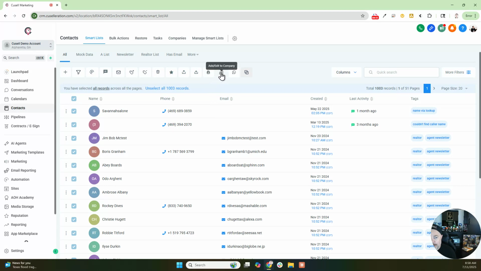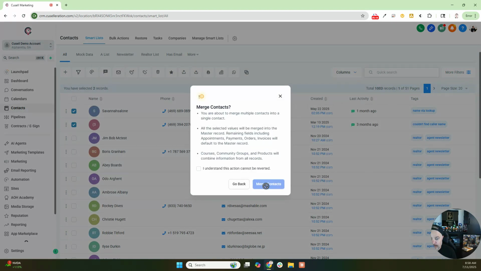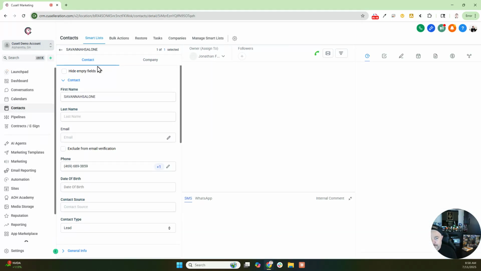You can also add or edit companies right here. You do have the feature to do WhatsApp. You have to connect your WhatsApp inside of the system, and you can also merge contacts. So let's just say I'm like, oh shoot, this contact right here is actually the same as this contact. I can highlight these and click the merge contact feature and then merge the two different contacts together. Okay, they now become one contact.